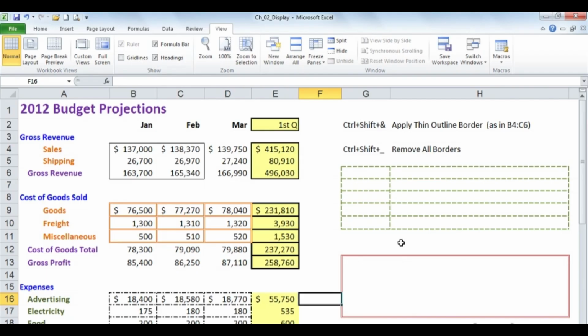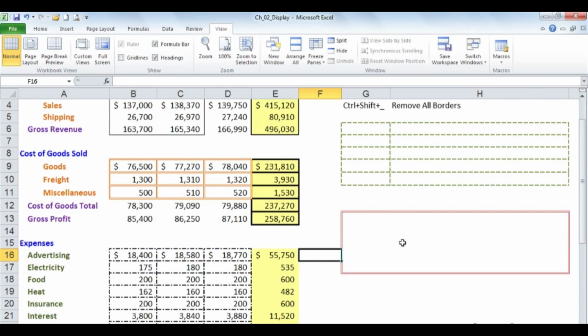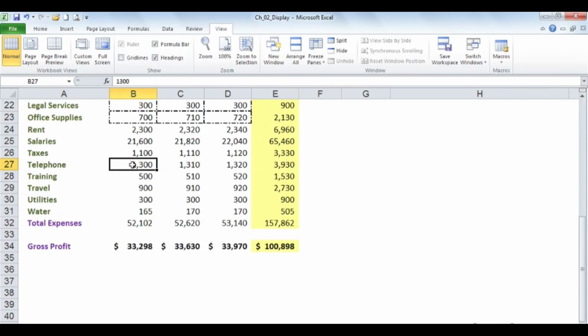If there's a particular set of cells where you simply want to put a simple border on, suppose on these cells here, there is a keystroke shortcut, Control, Shift, ampersand, above the number 7 key, that puts a simple border around the highlighted cells. Again, click outside of the area to see what's happened.